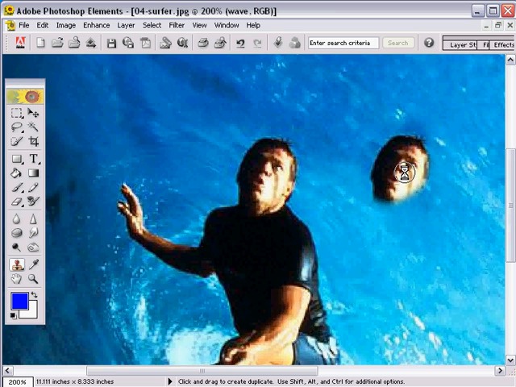This can be done the same way to give the illusion that you're making something disappear. I can take data from over here and put it here. So we're actually getting rid of the guy's face. It's not perfect.